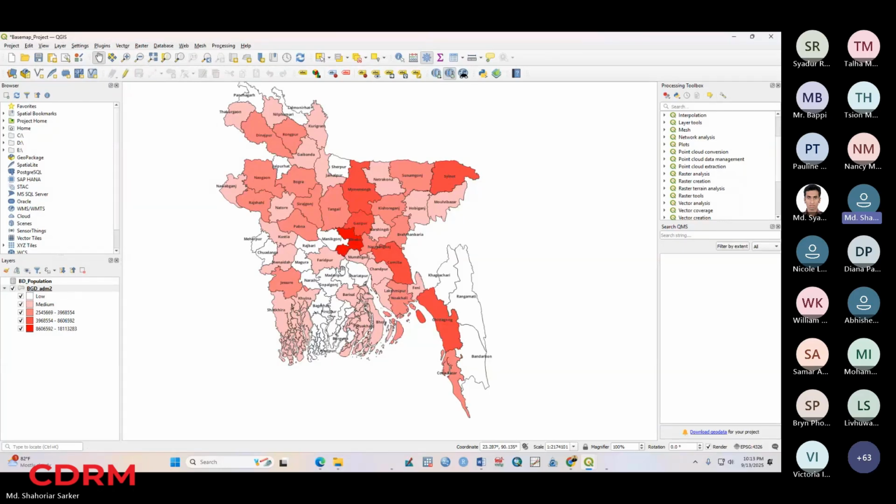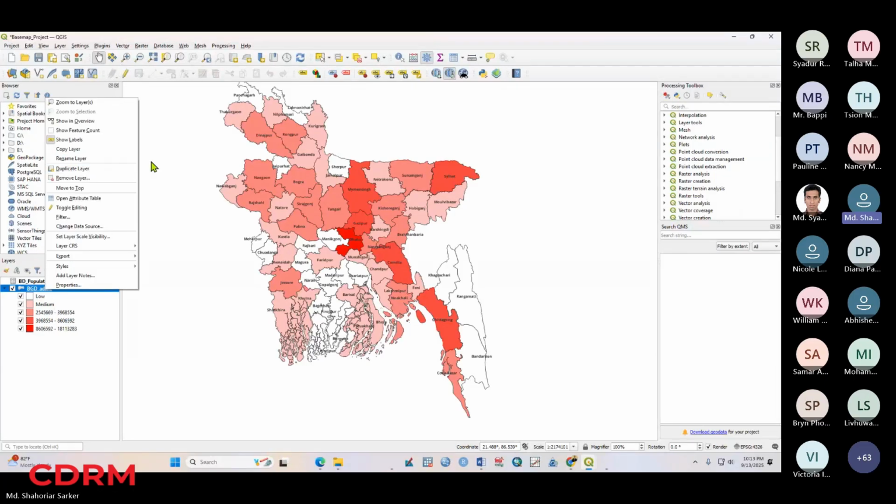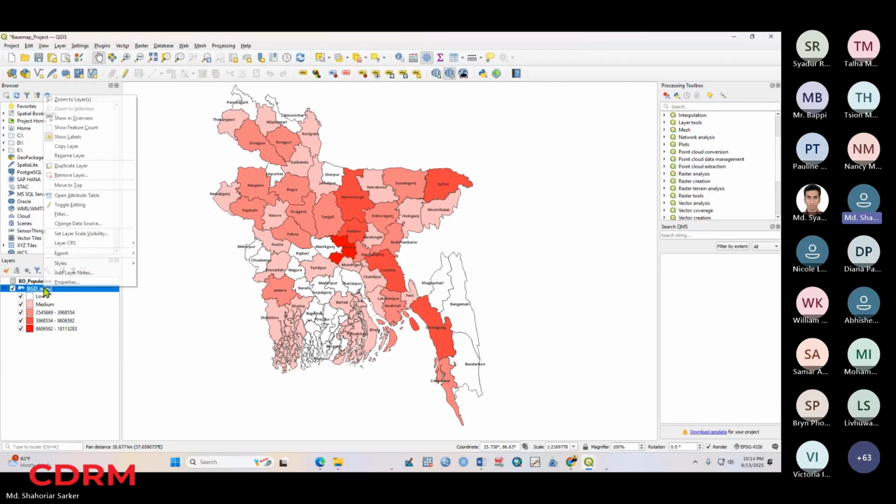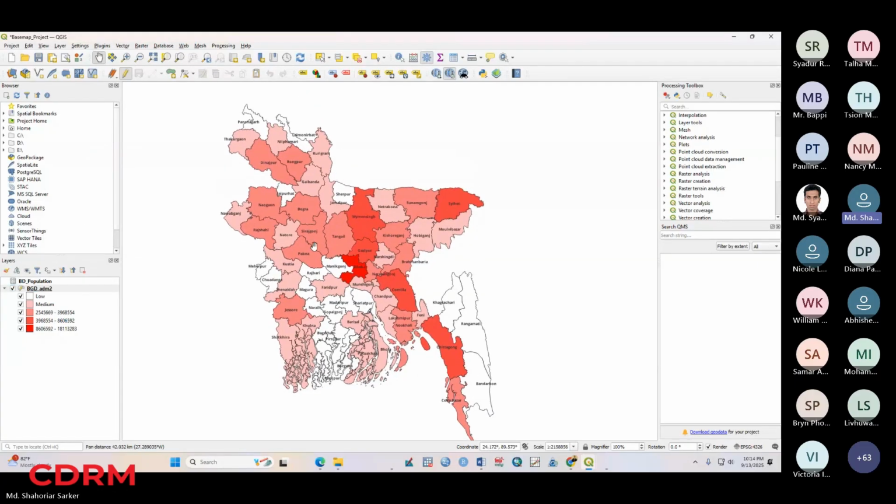So if we want to make changes in the symbology according to the population counts, we can do it, or we can create a new column named population density to create a new map again. For doing this, we need to go to the attribute table. Before that, I want to go to the toggle editing tool to make it eligible for editing.